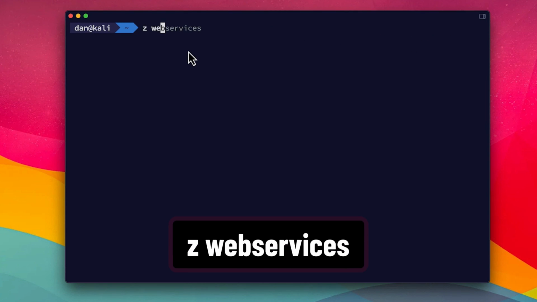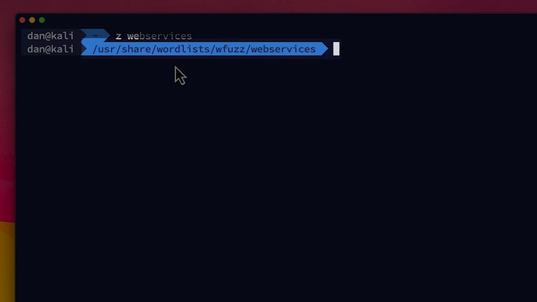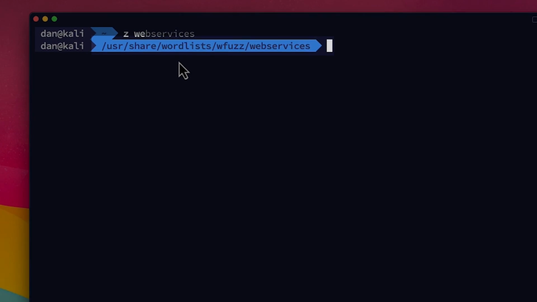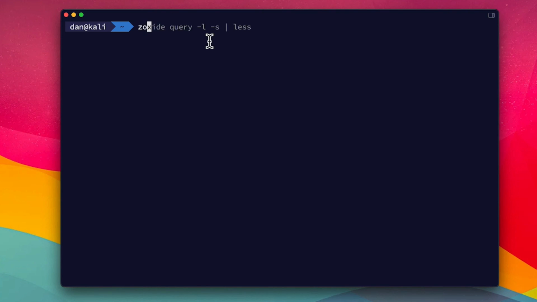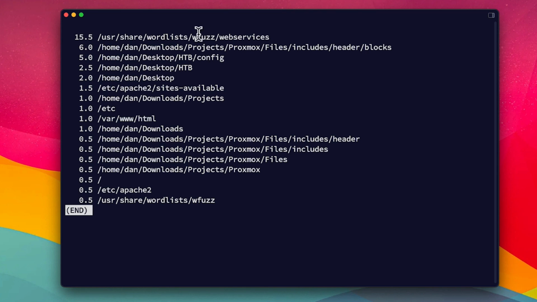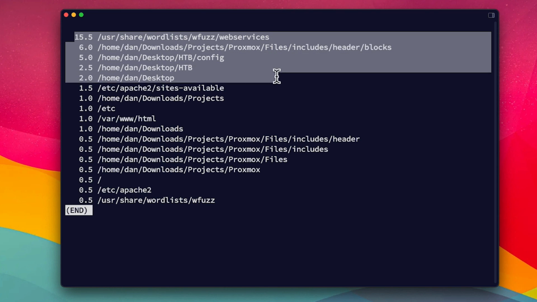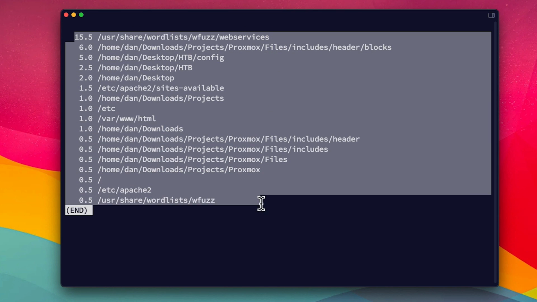Type z web services. Boom. See how you went straight to the directory. All you have to do now is do what you usually do, and Zoxide will learn the paths. Not only that, but Zoxide will also rank the paths by popularity, and if there are two of the same paths, it will give you the choice. You can use the tool just like you would use cd.